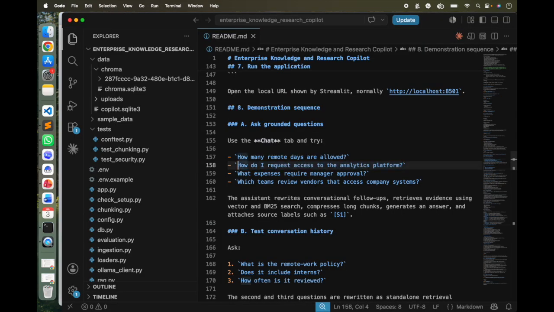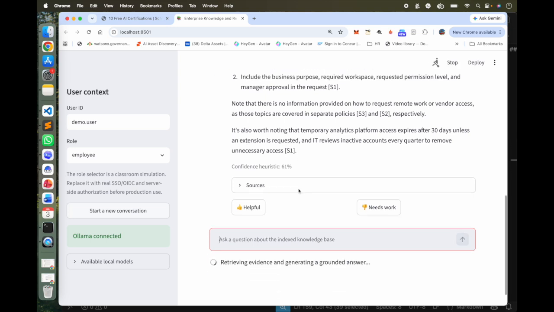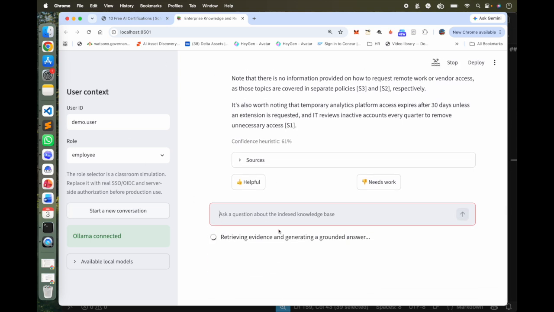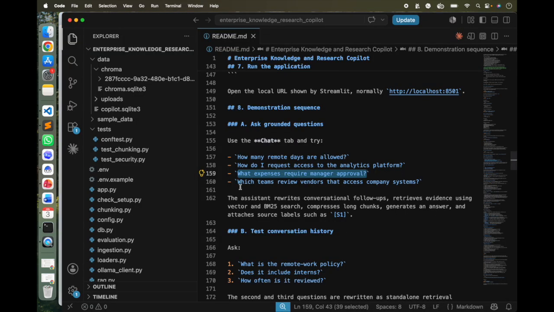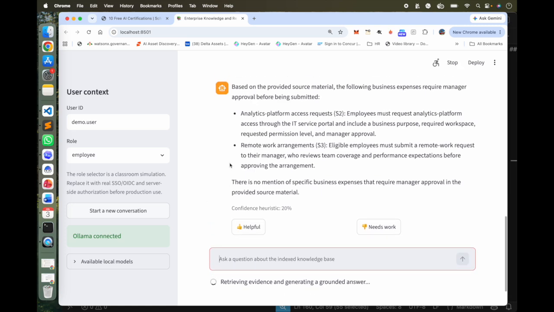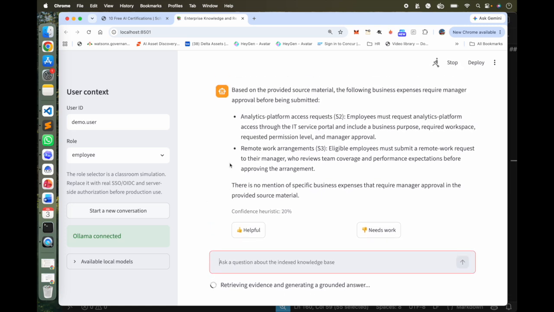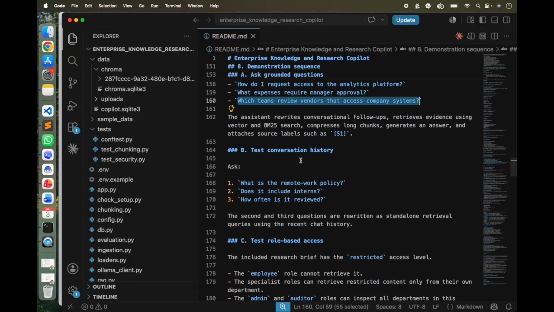Next, I'm going to say what expenses require manager approval. Now this looks like more of a manager question than an employee would ask, but it will go ahead and find it because my scope is open to all the different documents that are available. Similarly, which teams review vendors? I can ask that question and it will give me an answer based on that.